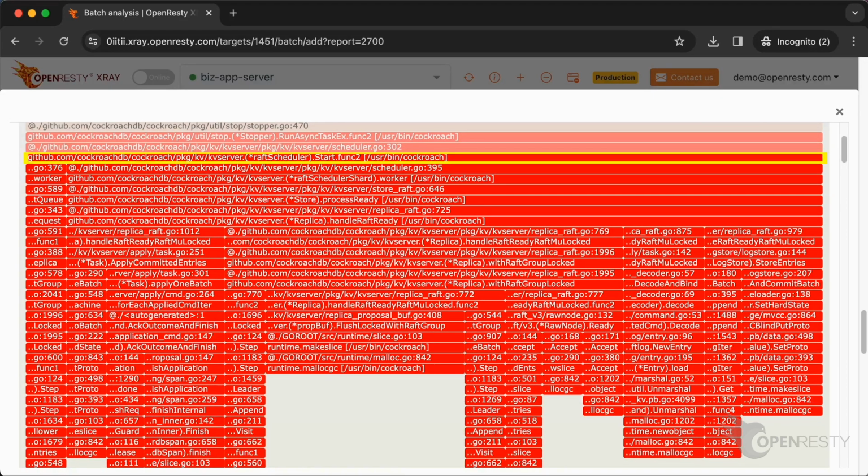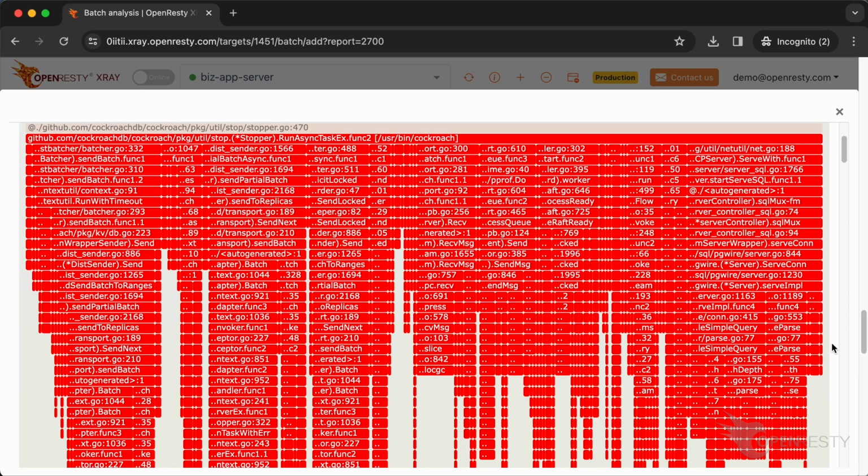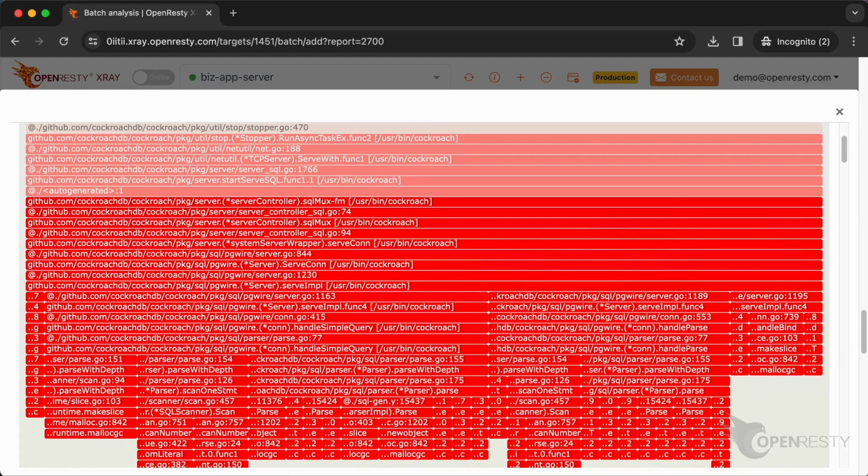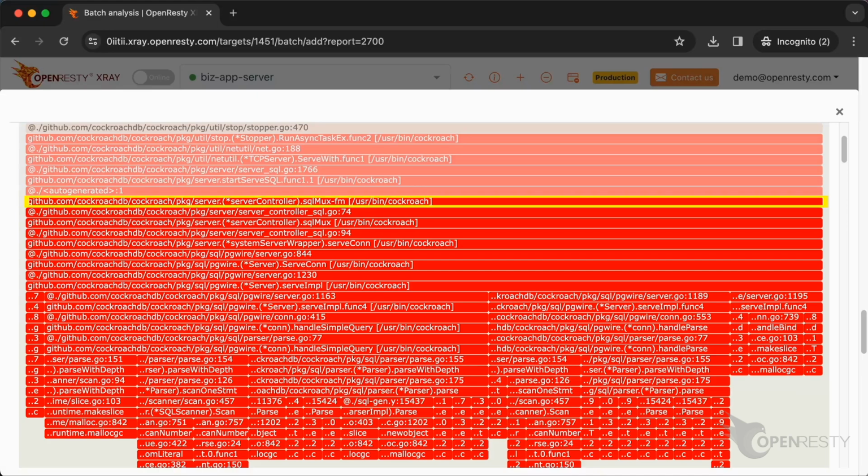Raft is a distributed consistency protocol used by CockroachDB for data replication and fault tolerance. CockroachDB is a distributed database. It uses multiple KV server nodes to provide high availability and scalability. Zoom in on the SQL MUX function. SQL MUX handles routing and multiplexing of SQL requests on CockroachDB's nodes.